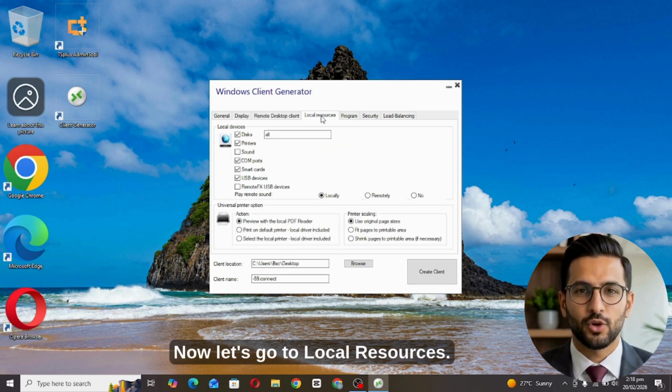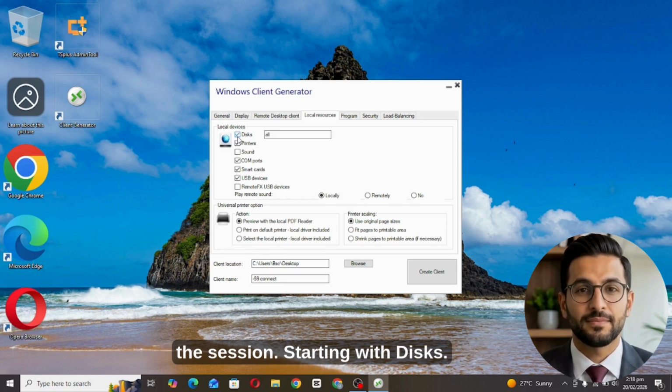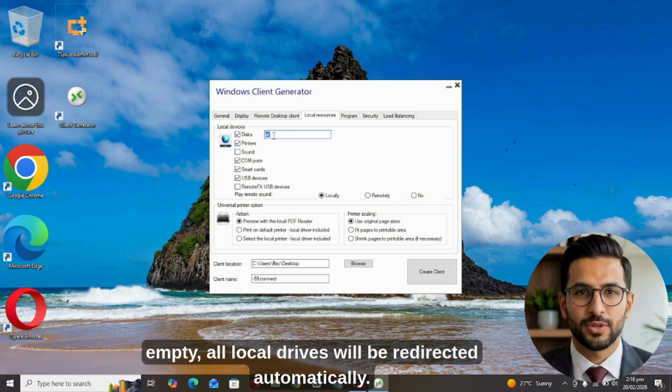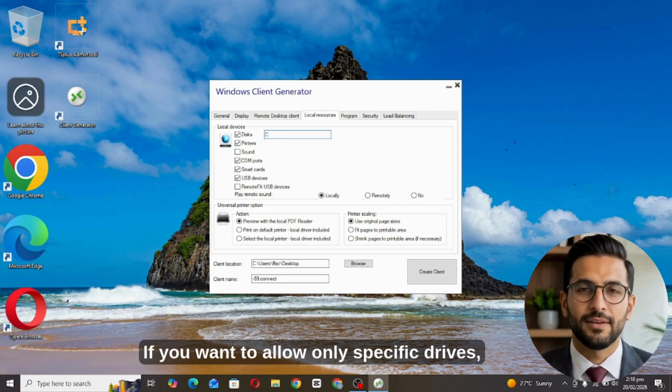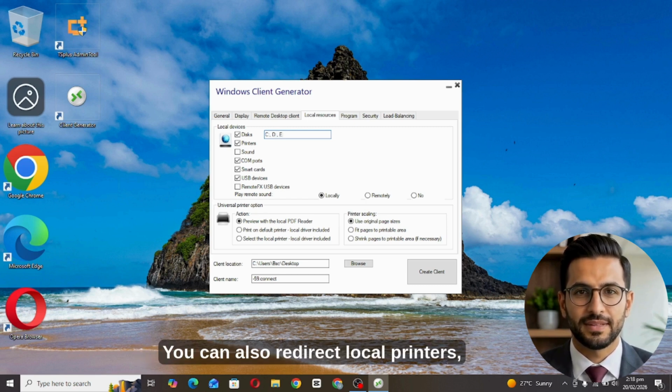Now let's go to Local Resources. This section controls what local devices can be used during the session. Starting with disks. If disk redirection is enabled and the field is empty, all local drives will be redirected automatically. If you want to allow only specific drives, enter the drive letters, for example C, D, E. You can also redirect local printers, audio, COM ports, smart cards, and USB devices.